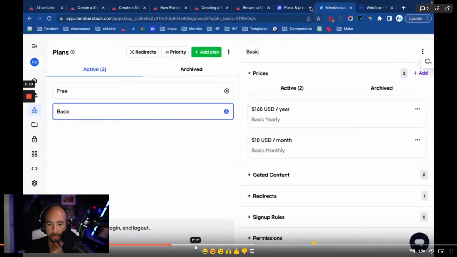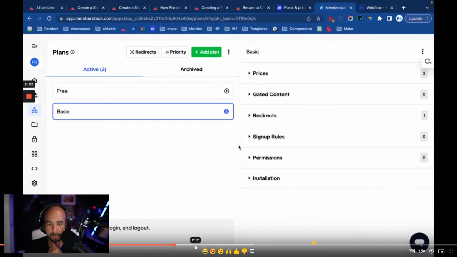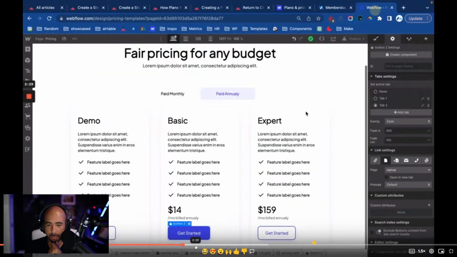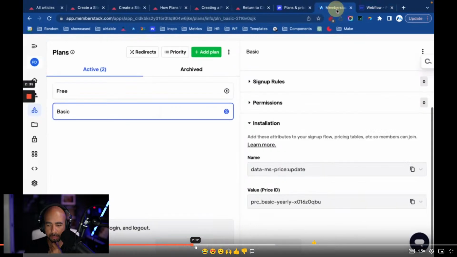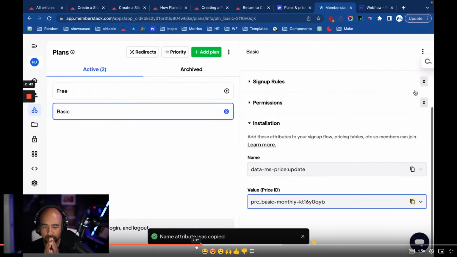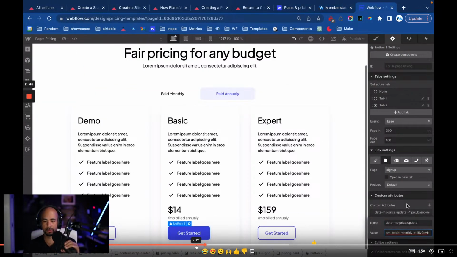Now that we have all of these buttons linking to the sign up page, we need to add our data attributes. In order to do that, we're going to close the prices and then click installation. We're going to copy this first part and paste it as a data attribute down here on the button. So I'll put that right there. And then same thing, I need to make sure I grab the right one. I want to add the monthly price ID to my button, just like that.